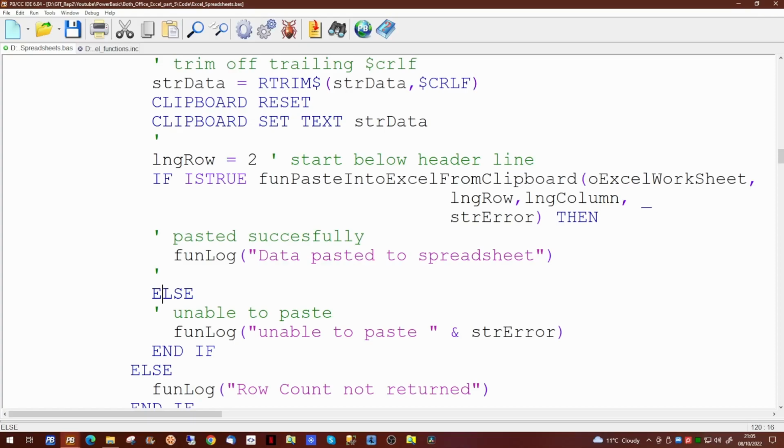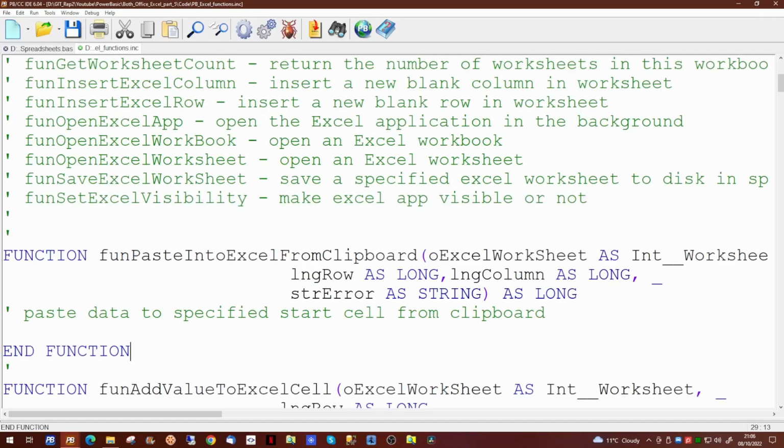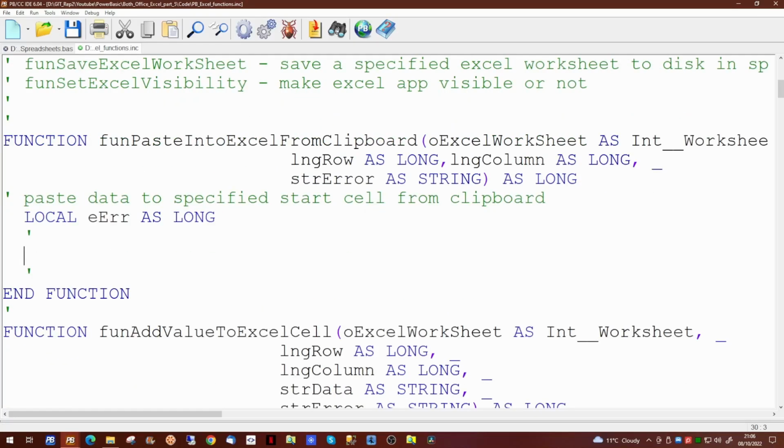So let's have a look at our library and we'll create this new function. So this is a new function, paste into Excel from clipboard, taking 4 parameters. The object, which is the Excel worksheet, the row and column numbers, and the error should one occur to be passed back to the calling routine. This is going to be a very straightforward function. We will create a local error variable in order to pick up any errors that occur.